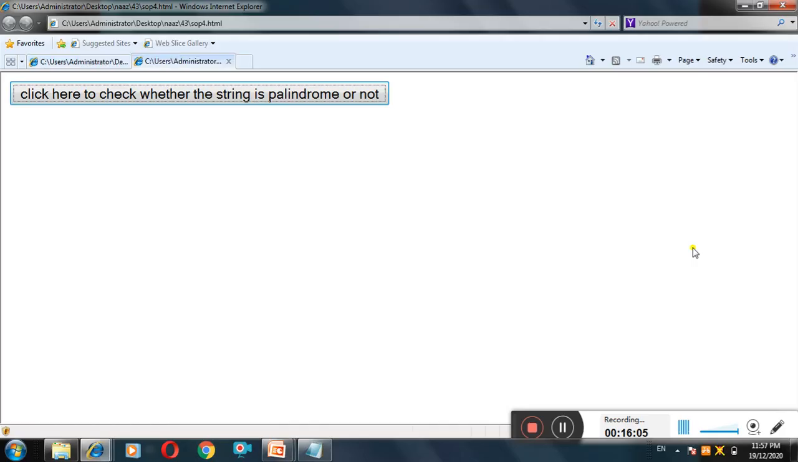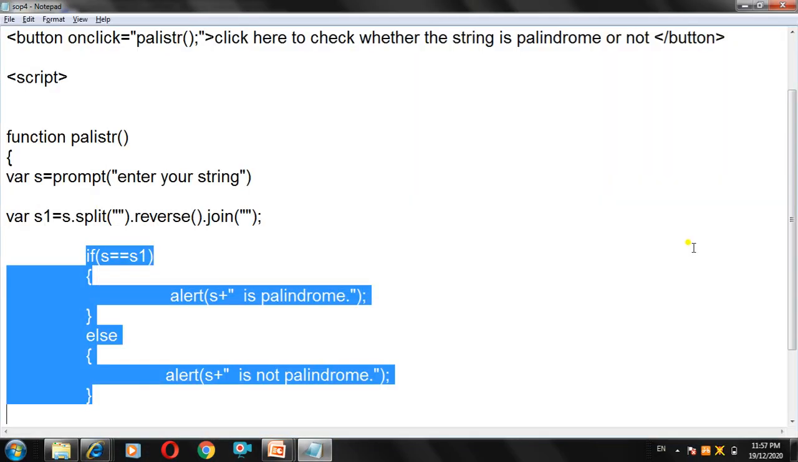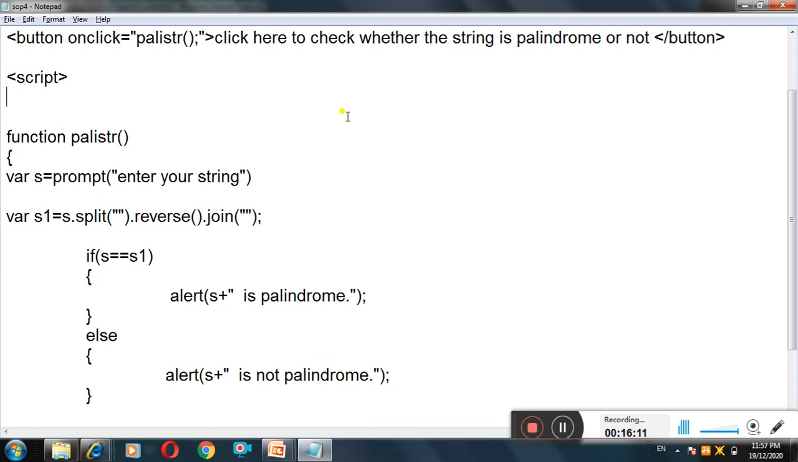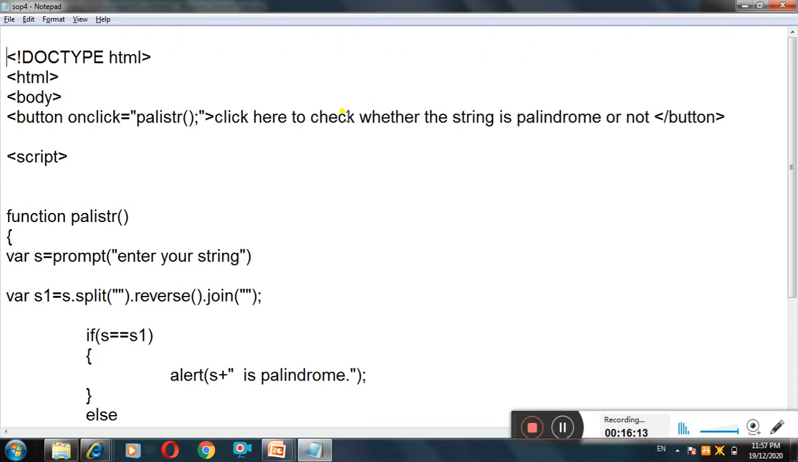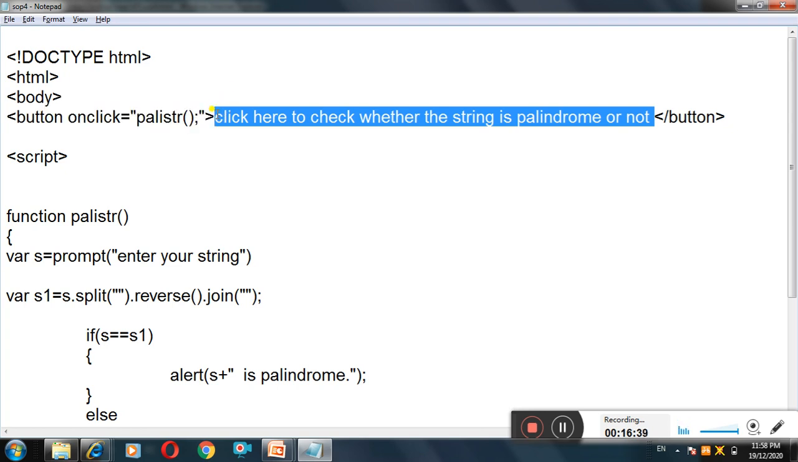Okay, so see the whole program. This is the whole program, starting with doctype HTML, because it is HTML5, so we start the program with doctype HTML. This statement is compulsory if you are using HTML5. Then html, body. In the body we are going to create a button onclick. On clicking this button, we are going to call a function, that is palindstr. Then "click here to check whether the string is palindrome or not" is the label which is going to be displayed on the screen.